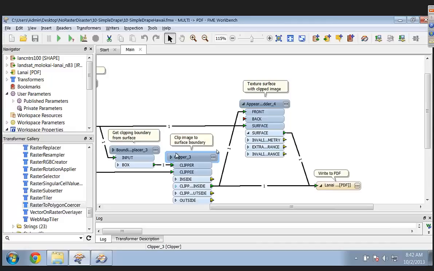We add that image on top of the surface as an appearance or as a texture, as most people know it, and then we write it out to 3D PDF. Right. And so if we go ahead and grab that result, so it finished it, I think it's finished. It ran and did its thing there.